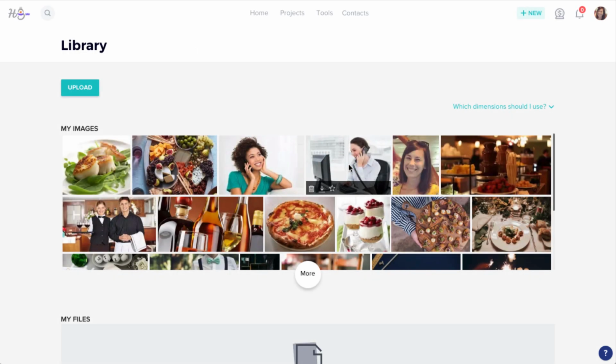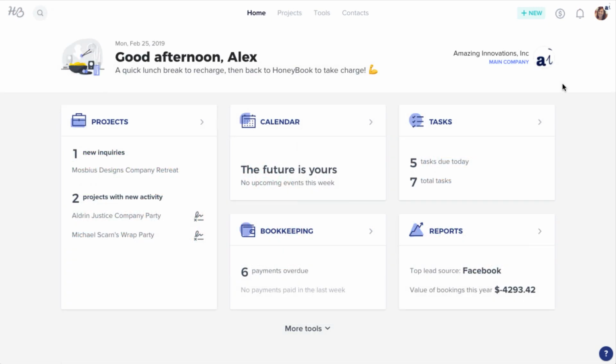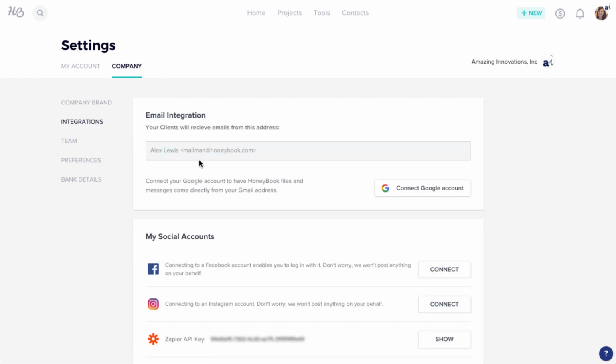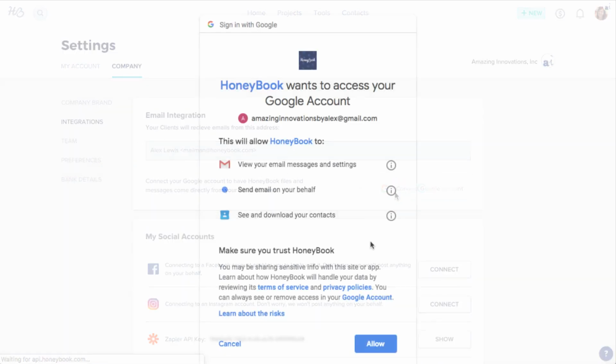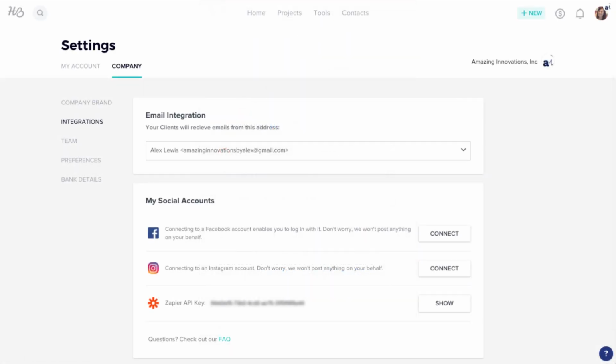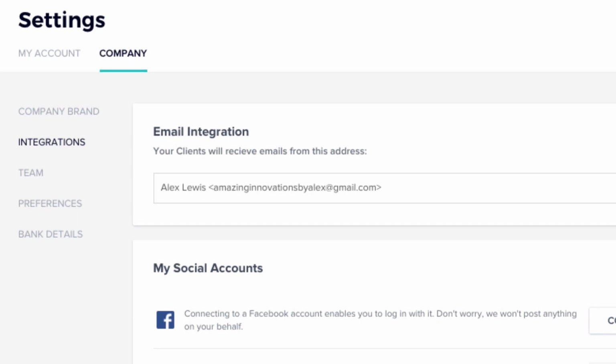To complete the branding process, you can integrate your Gmail email account and have all emails sent through HoneyBook come from your personal Gmail address. Just head to your company settings, select the Integrations tab, and in the Email Integration section, select Connect Google Account. Once you've entered your login credentials, any emails you send through HoneyBook will appear in your client's inbox as coming directly from your Gmail address.